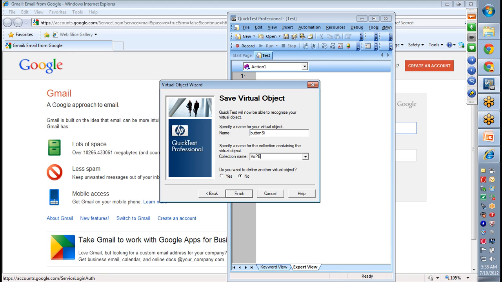So like that, for each and every collection you can select one group. All push buttons you can add to that push button collection, and all radio buttons to that radio button collection. Like that, you can create one collection and add that object to that collection.